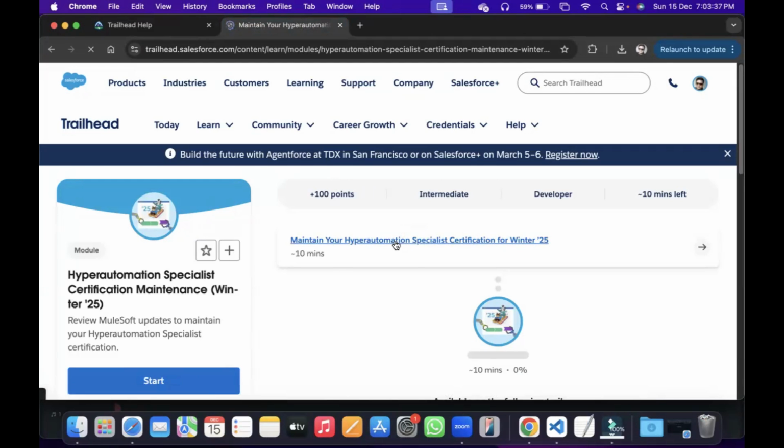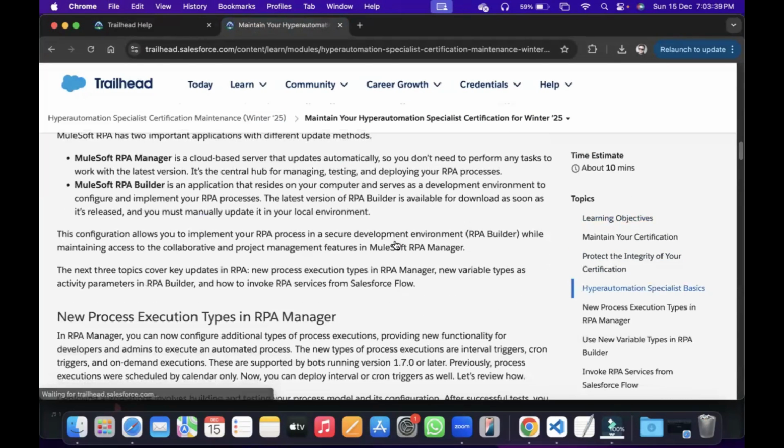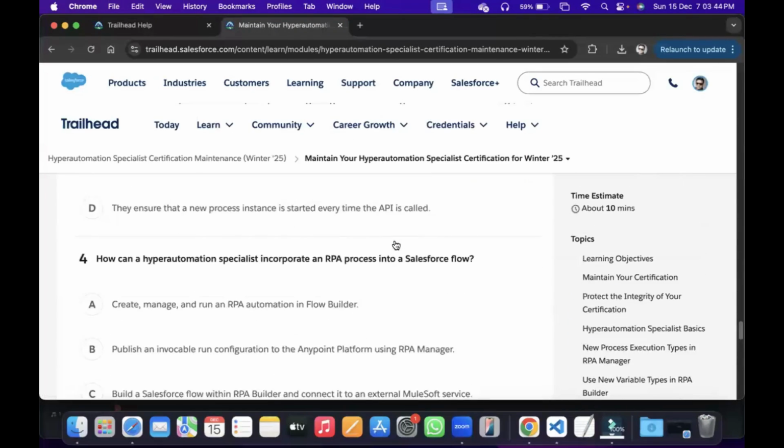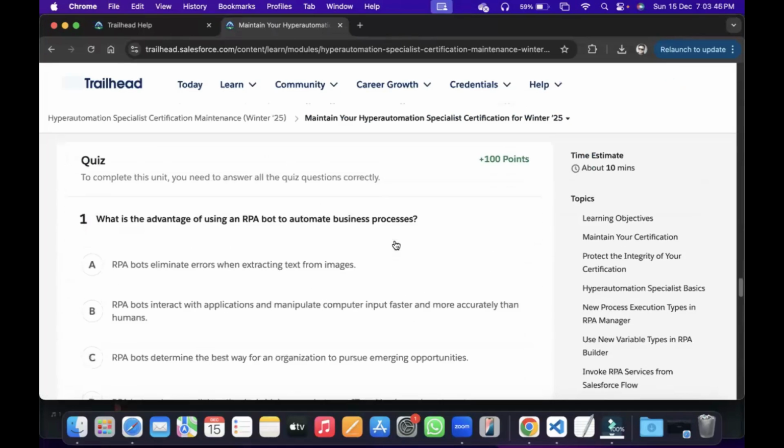So we have only one module. Let's see. So we have six multiple choice questions. Let's see them one by one.